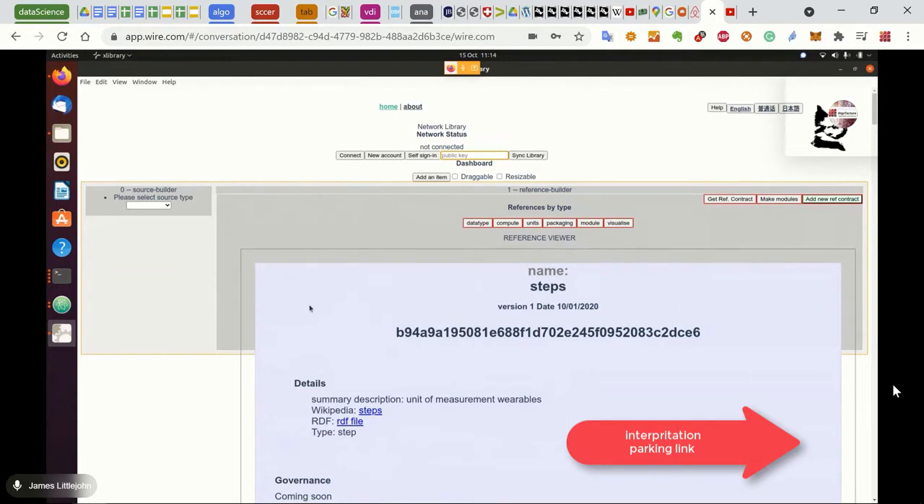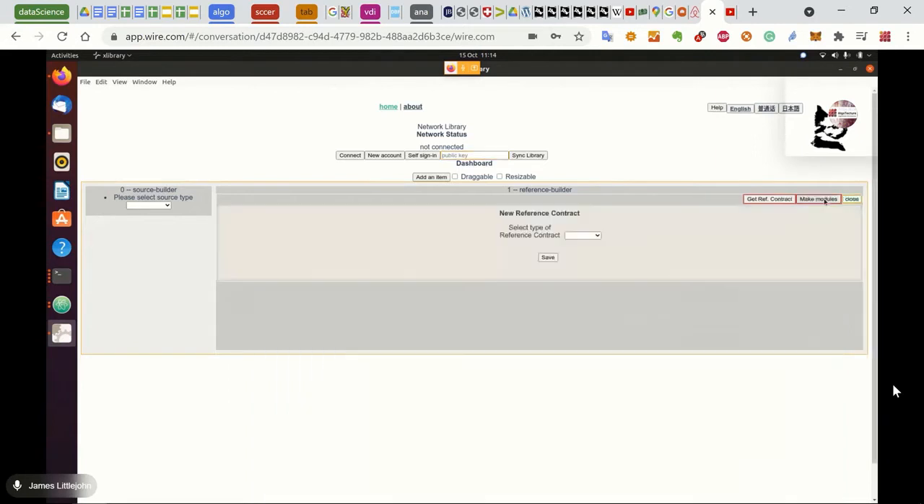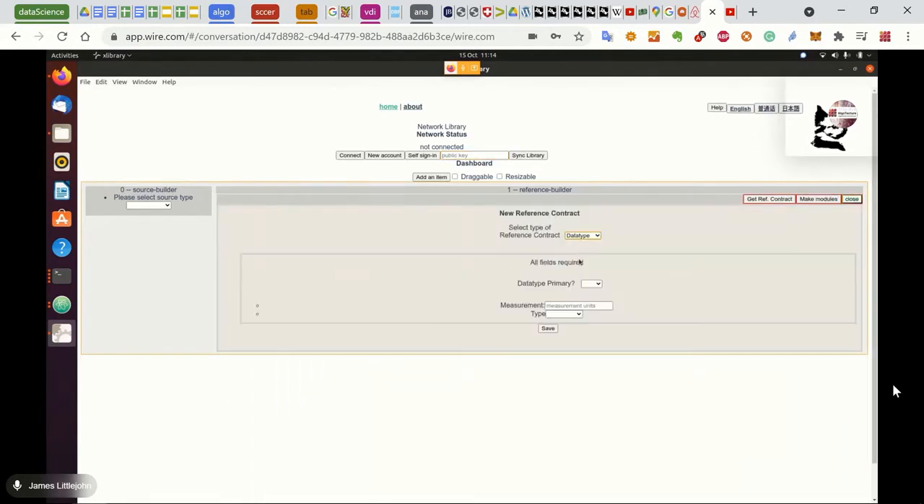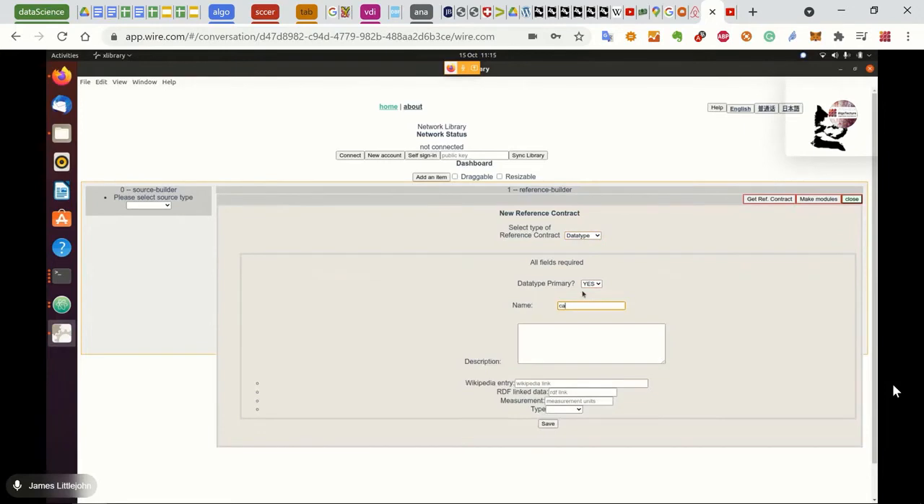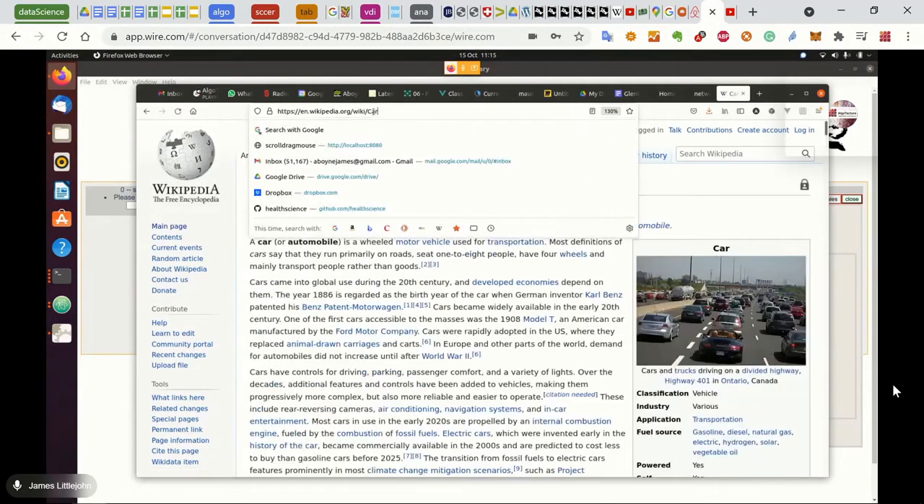So now we have a parking data record entity. So let's create kind of like a car entity. Yeah, so you go into create mode. So we just primary data type car, Wikipedia.